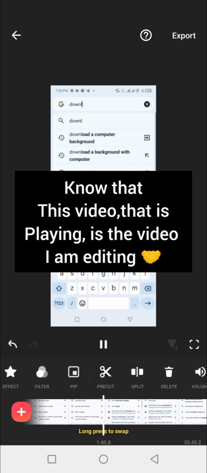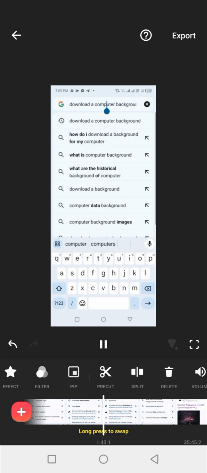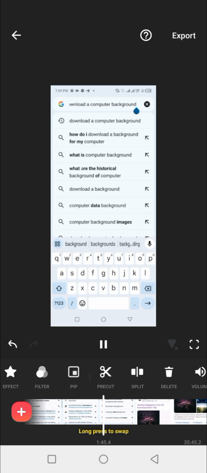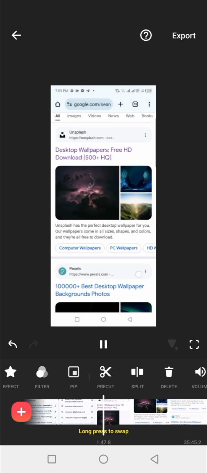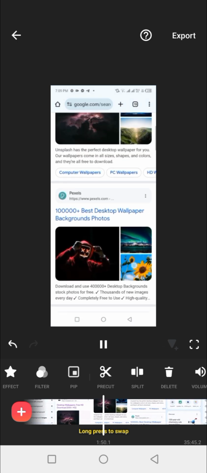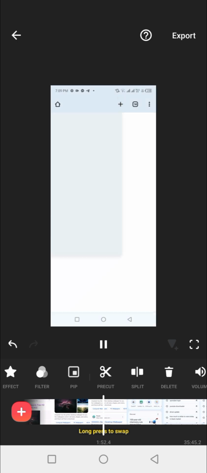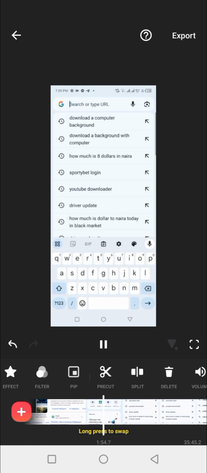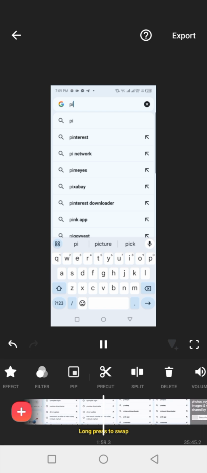Just search for a computer background to download, as you can see, or any other background that you want to download. You will see all the backgrounds here. Or if you can't do that, you can quickly come to this website to get backgrounds, and search on Pexels or Pixabay.